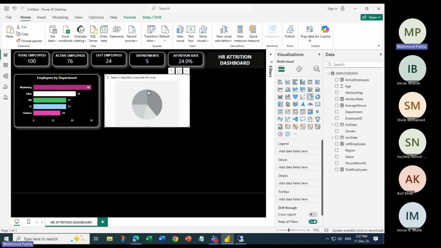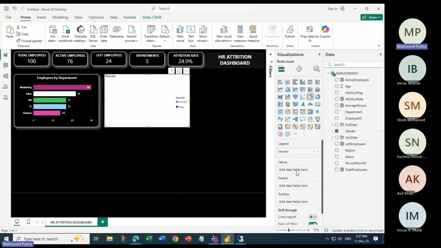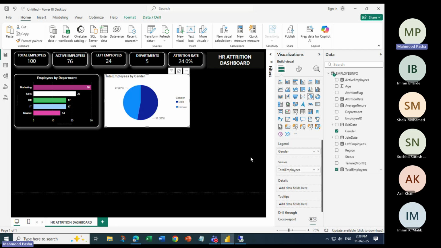Now, for this pie chart, again, I will get here two items that we have to add into this pie chart. One is legend and the other one is data labels, right? So legend, you all know what legends are, right? In the legend, let's take gender. The next one, in the values, I will put here total values.